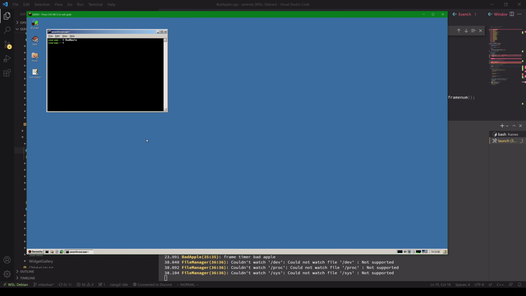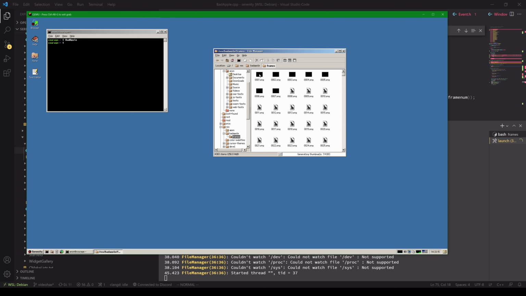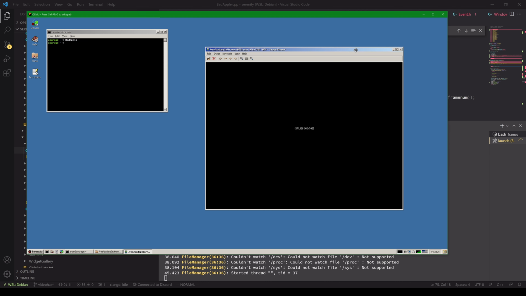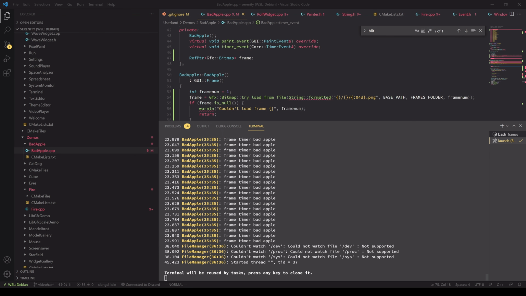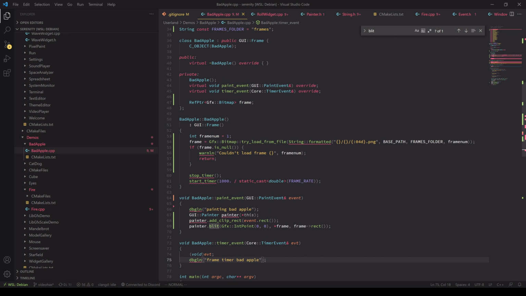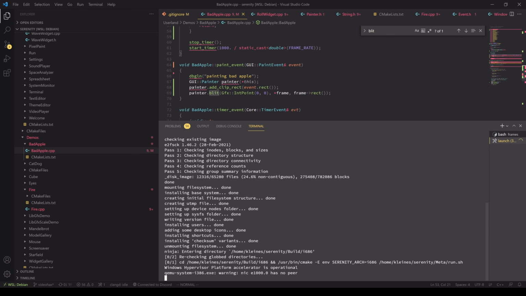Okay, let's try opening that file for ourselves. Go into res, bad apple, frames. Oh, I think I am just plain stupid because the first frame is black. Okay, so let's try something like the 64th frame. Let's change that to 64. So now I'm rather confident that it did actually load something. It just doesn't help that the frame background by default is black.